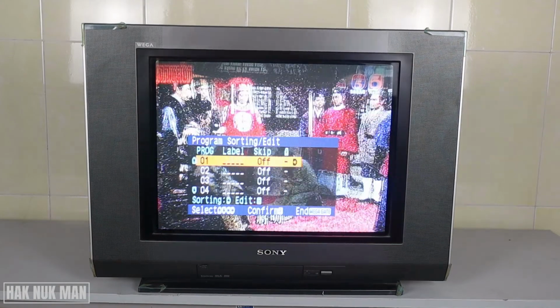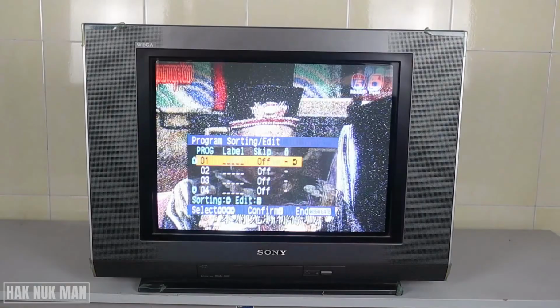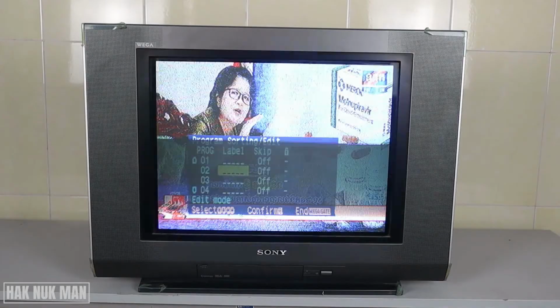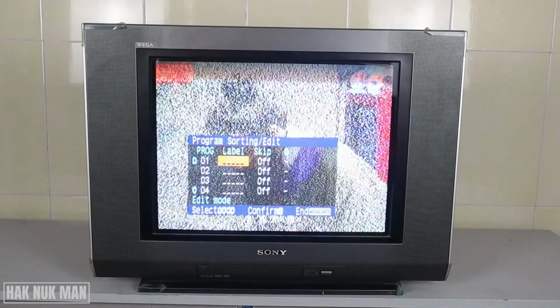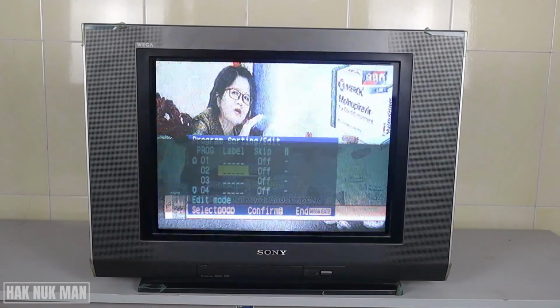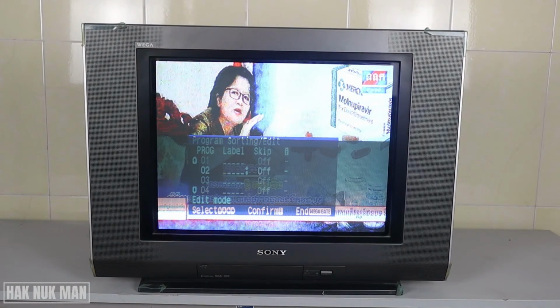Okay, now your TV program is already finished and you just press confirm. And here we can see all the program numbers 1, 2, 3, 4. Also we can label each program, for example number 2, and select.